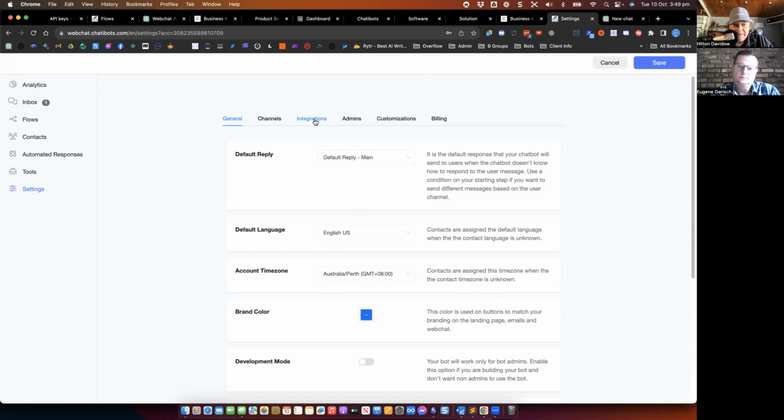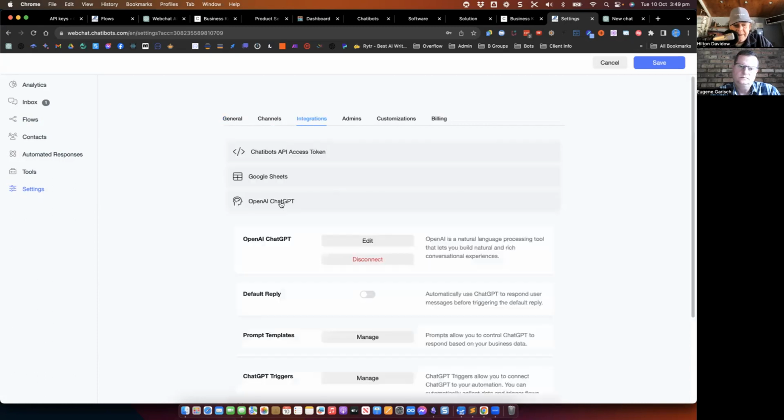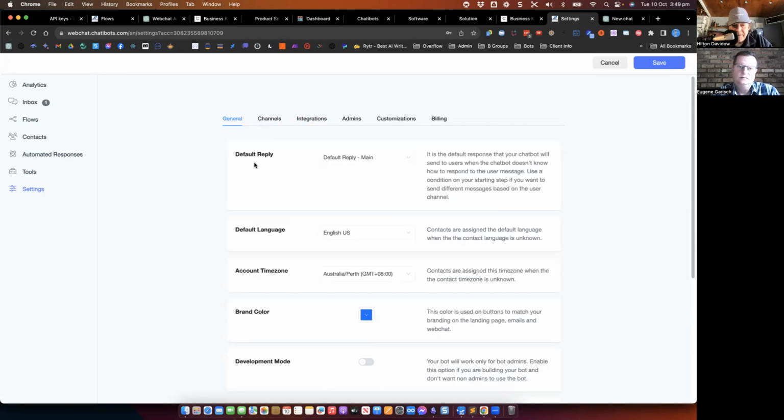Okay, and on the integrations, OpenAI, we want to make sure that the default reply is not enabled because we are choosing our own default reply. And that's pretty much it. Now, it's there on Australian, your account time zone? Does that stay like that? Yeah, you can change that.